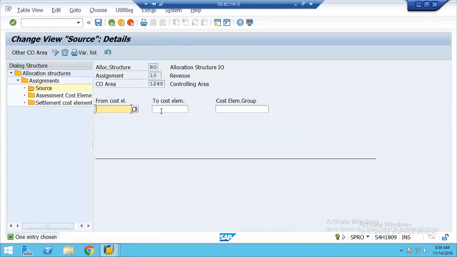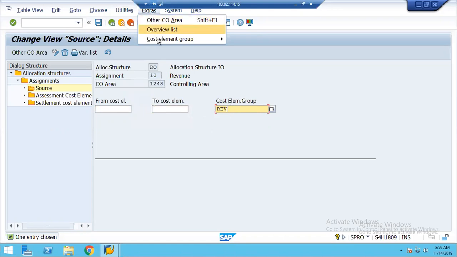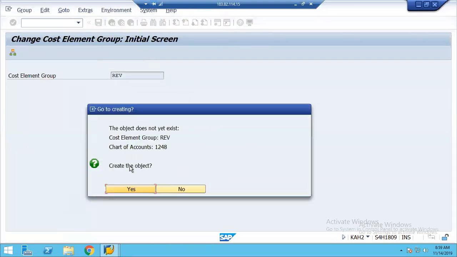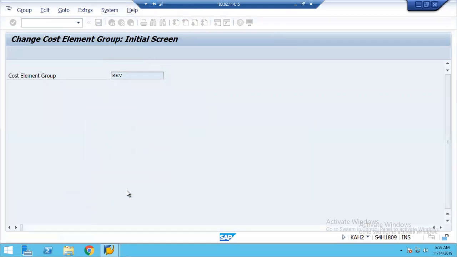Okay, what are my cost elements for revenue? You can give a range or you can have a cost element group. You can create a cost element group here also, in the same fashion. I'm just creating a name, a code for the cost element group. As usual, I will have to go to Extras on the menu bar, Cost Element Group, and just say Change. Now create the object. Yes.